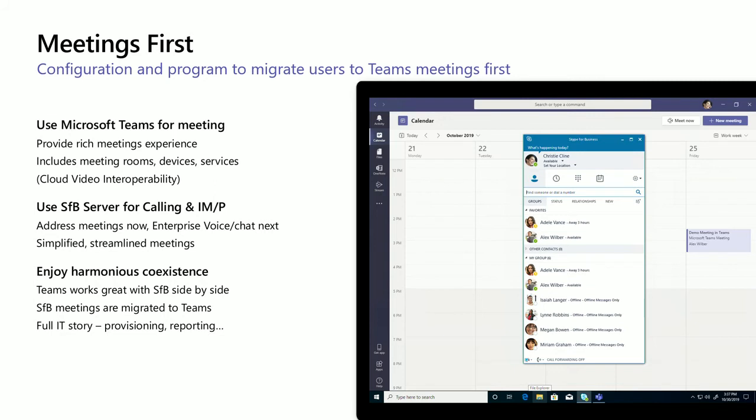Skype for Business clients join Skype for Business meetings. Can't cross the streams, right? A Teams client can't join a Skype meeting, and a Skype client can't join a Teams meeting. That doesn't work. That's why even as you go through this, you may be working with an organization, maybe a federated organization, and they're still on Skype, and they're still doing Skype meetings.